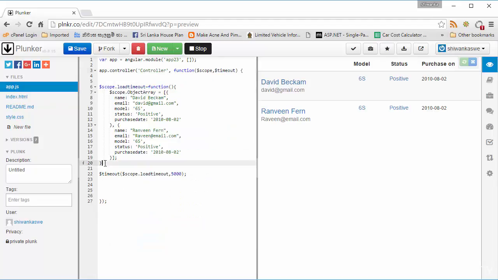I think you understood the process. Timeout calls the function after the given milliseconds, right? Then we will see about the interval.